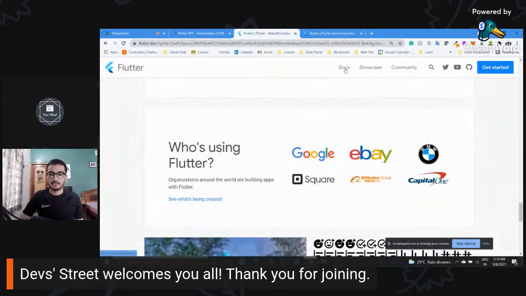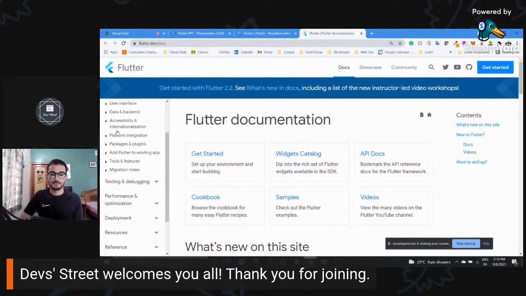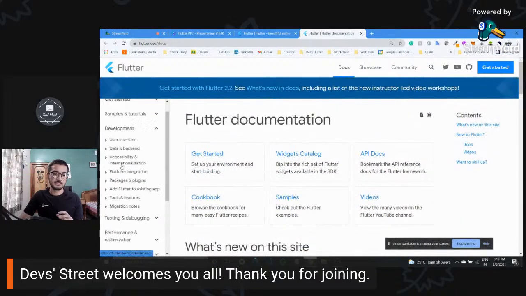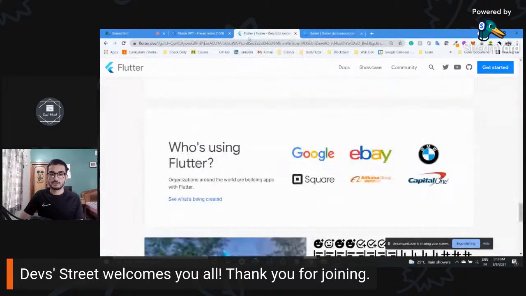So by clicking on this tab, you can go over to the Flutter documentation. Here you will find all the different stuff. There are cookbooks, widgets that are available to you, and I'll come back to widgets, why widgets are so important. But before that, I want you to know what are the different companies that are using Flutter.